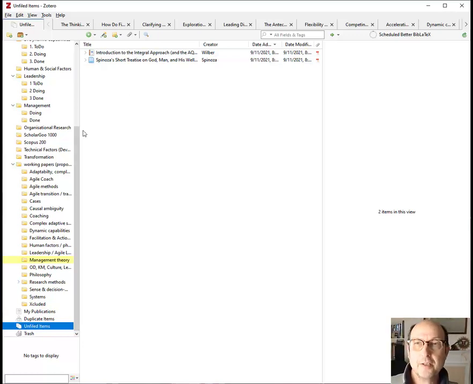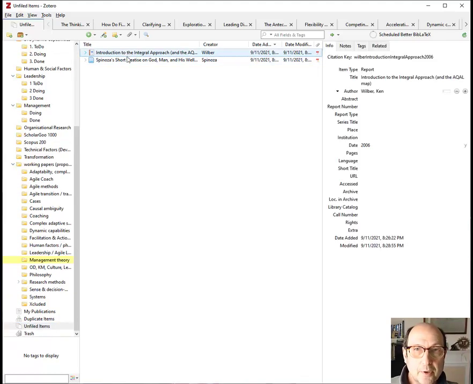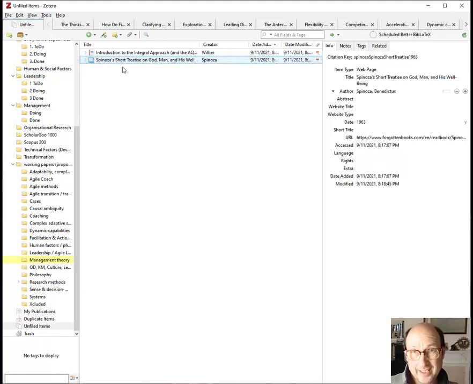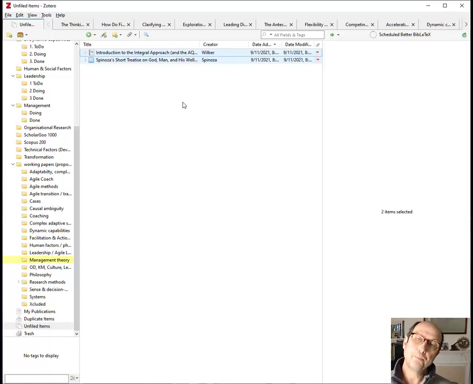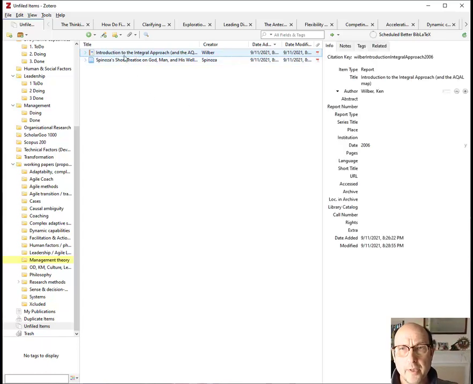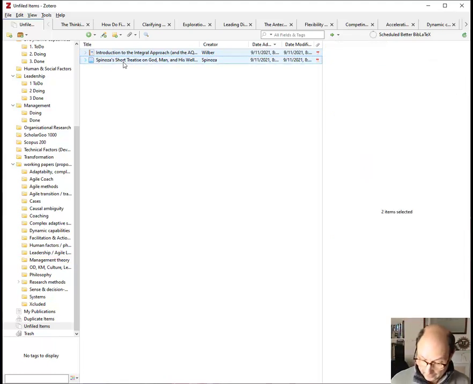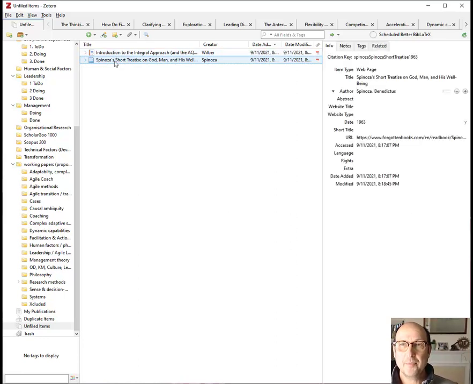a very good practice not to leave things unfiled. So I'm going to put, I don't know where I would put Wilber. Spinoza certainly is a kind of a philosopher. Why don't I just put them both in philosophy? So I've selected them both, so just, oh no, what did I do there? I clicked on one and then I control clicked. So let me just try that again, sorry.